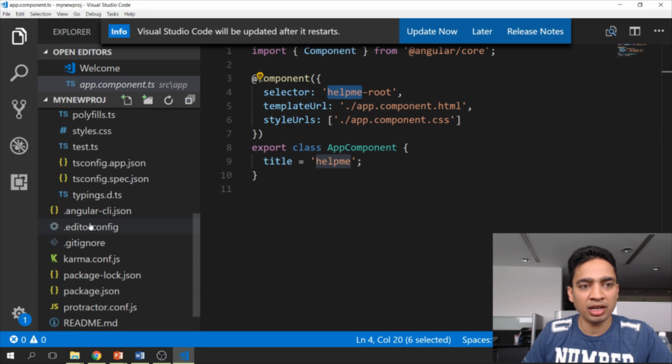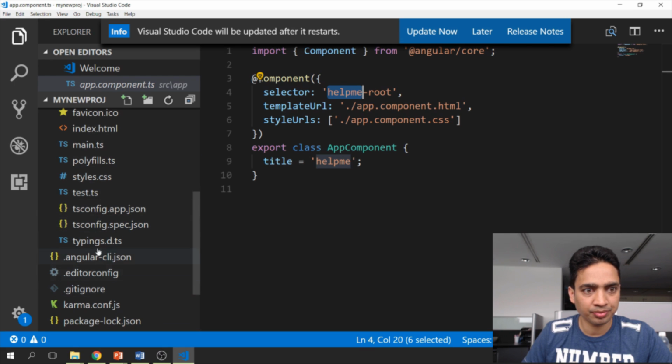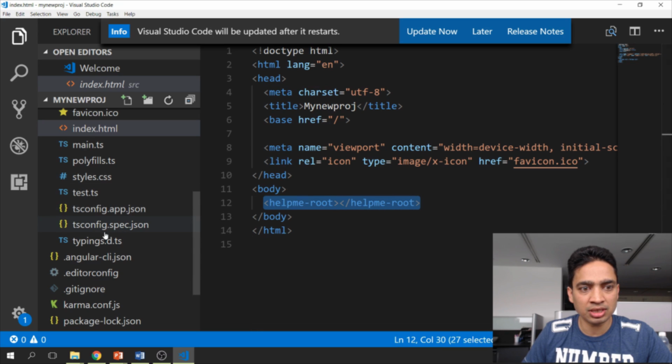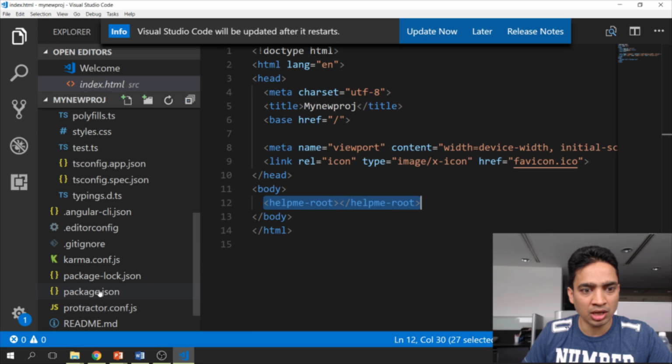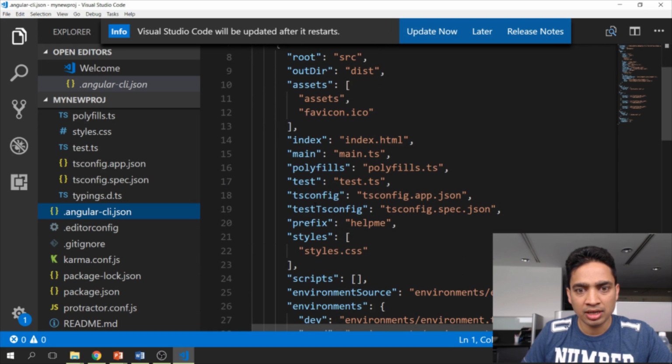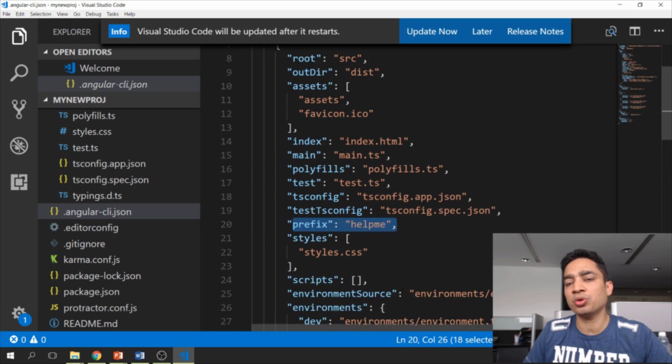Even in the index file, if you see over here, which is this one, this has changed. So the selector has changed completely. The directive on this one has changed. Now if you see the angular-cli.json file, then over here the prefix has changed to help-me. So this is how you can change the prefixes while creating your Angular application for the first time.